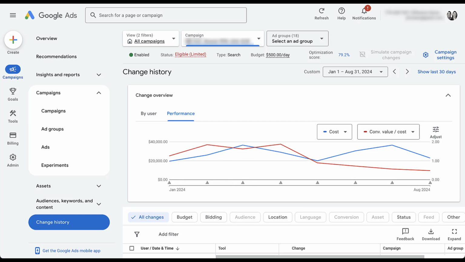And now we have the conversion value divided by cost. So the ROAS, it was at 126. Then 185, 162, 188, and then it just kind of tanks to 0.89 and gets worse and worse. So these little triangles down here can be really helpful because they tell you how many changes and what types of changes were made during those months.